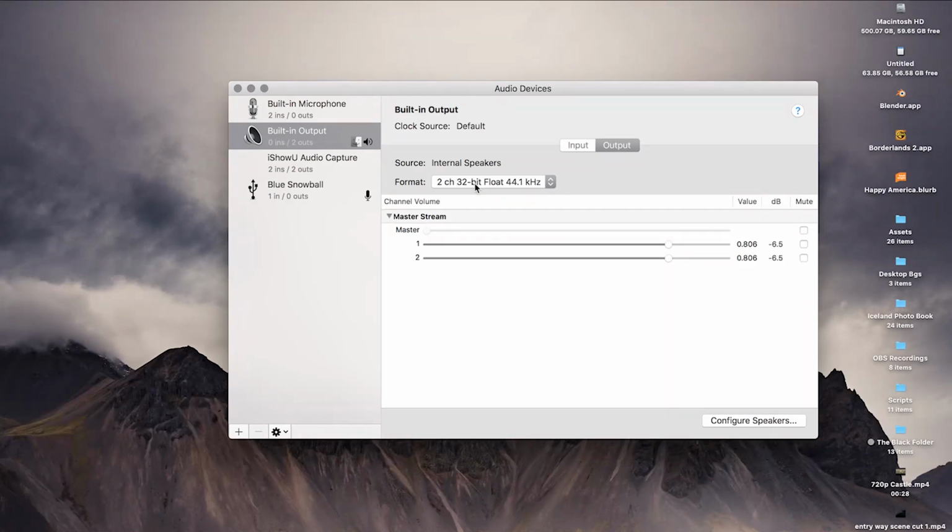Have no idea how that got changed. Maybe they pushed out an update. I don't know. I'm never in these audio MIDI settings.